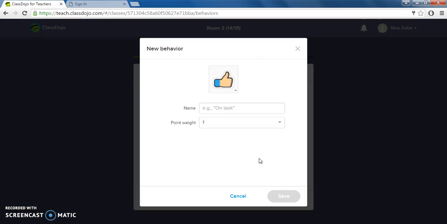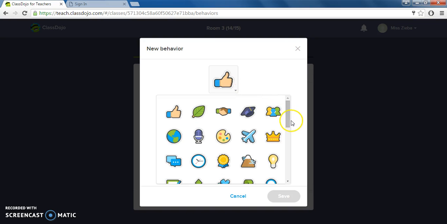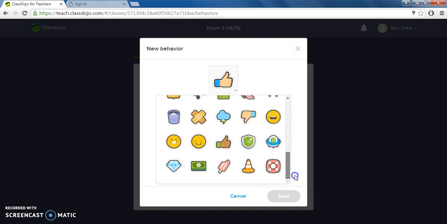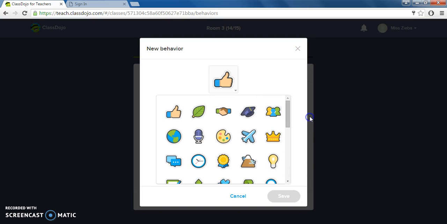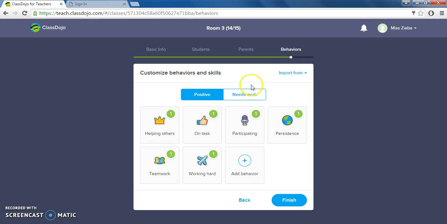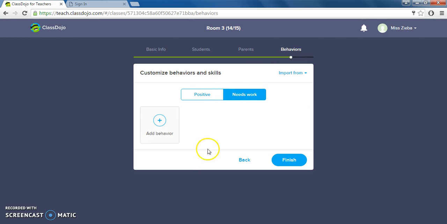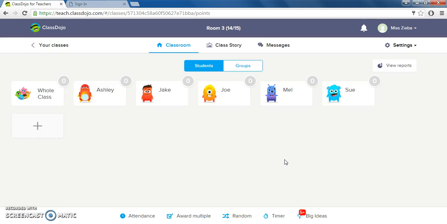You're going to click the Add Task. You're going to name your task. You can decide how many points your task should be worth. It's on a scale of 1 through 5. And you can change the icon of how the task looks as well. There's some preloaded icons on there for you. You can do the same for needs work. You can add a different behavior of your own. You're just going to hit the finish button. These are all editable at any time, so you can always go in and change the behaviors.